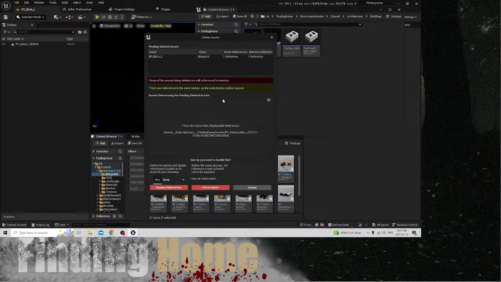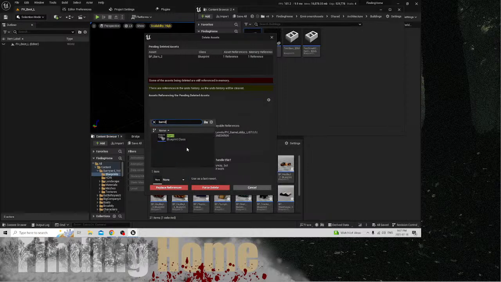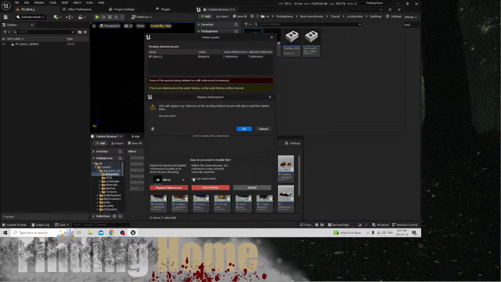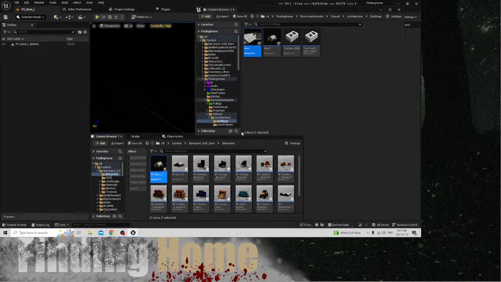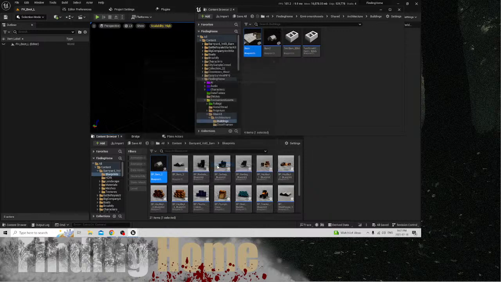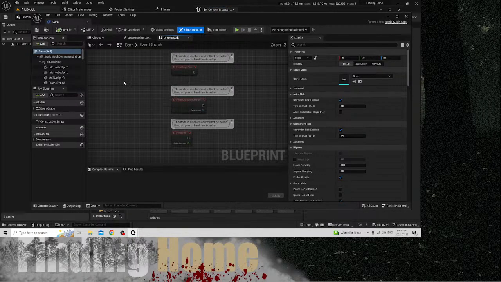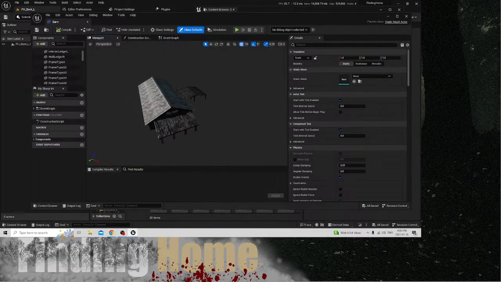So there is one reference of this guy somewhere. So we're going to replace this reference with barn 2. Replace reference. So everywhere there's barn 2, this barn's going to be. Alright. But I don't want to just end there. Unfortunately. First, I go to the viewport.